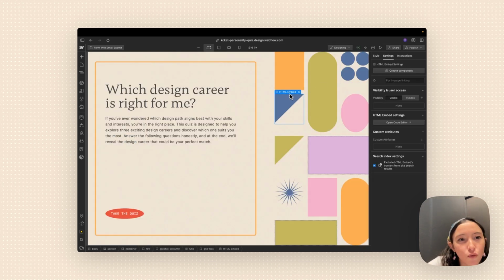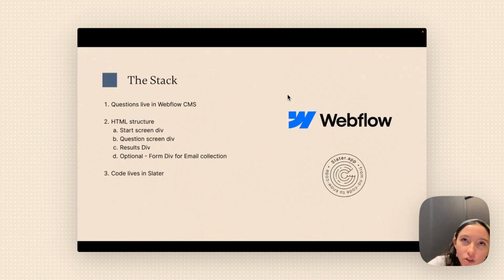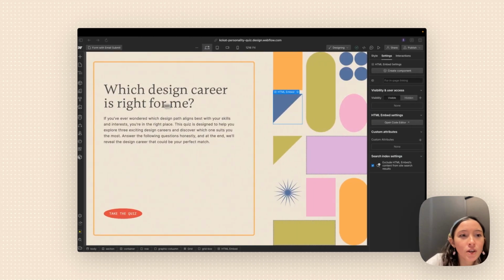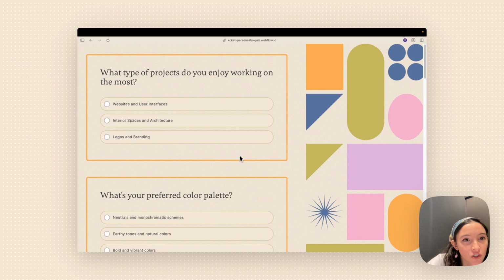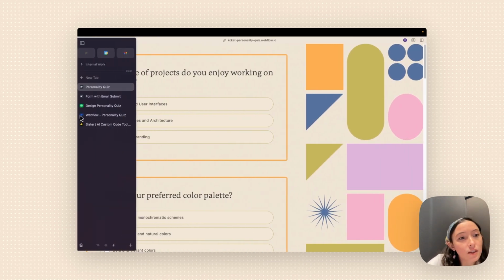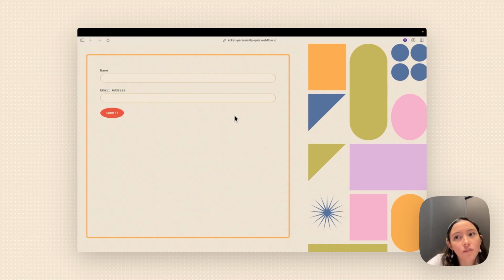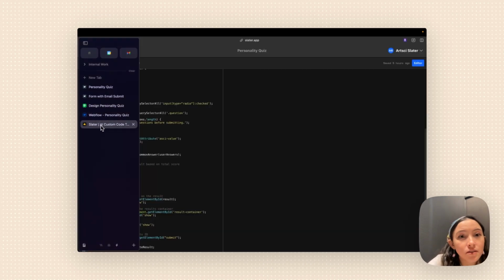So speaking of Webflow, to talk about the stack we used, all of the questions I uploaded into Webflow CMS. As far as the HTML structure here, there is a start screen div. So that's kind of what happens at the beginning. There is like a questions div. And then finally there is the results div, and there's also the optional email div. And so those are kind of the main elements that we're going to be bringing into JavaScript to show and hide. And then all of the code lives in Slater.